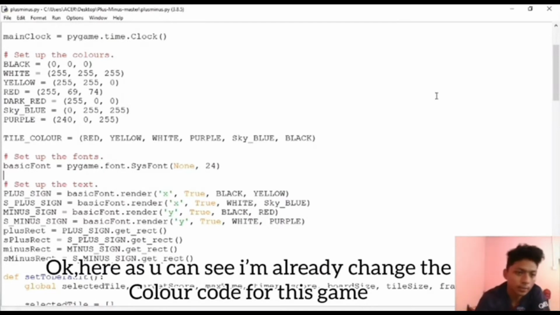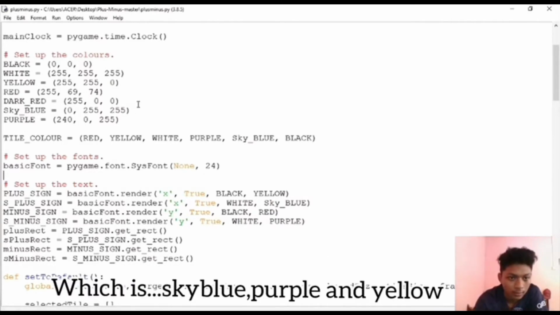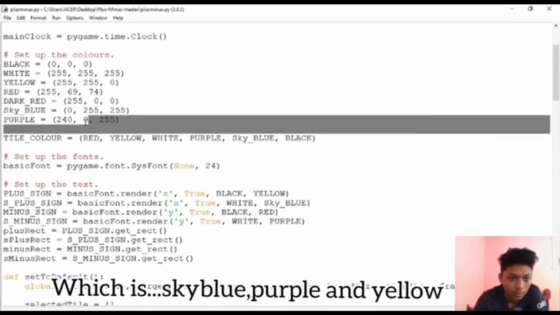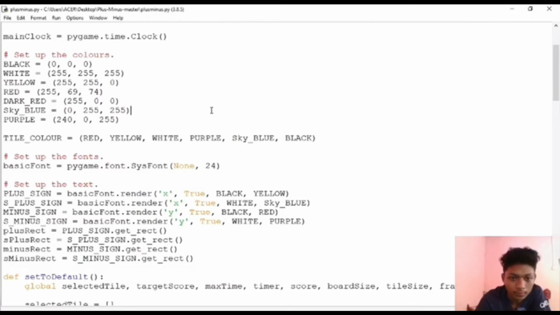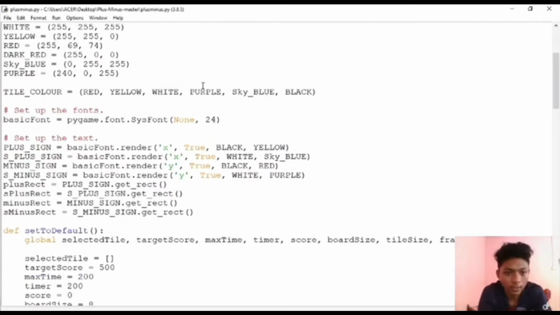I'm gonna make a video for assignment MKS 113 for Sir Ismail. Here, as you can see, I've already changed the code color for this game, which is sky blue and purple, and then yellow. Red is not. So what I've changed is this color: yellow, purple, sky blue and black. Then we're gonna run this game.